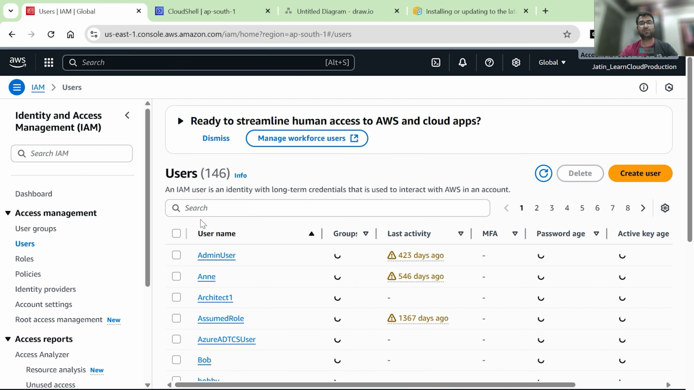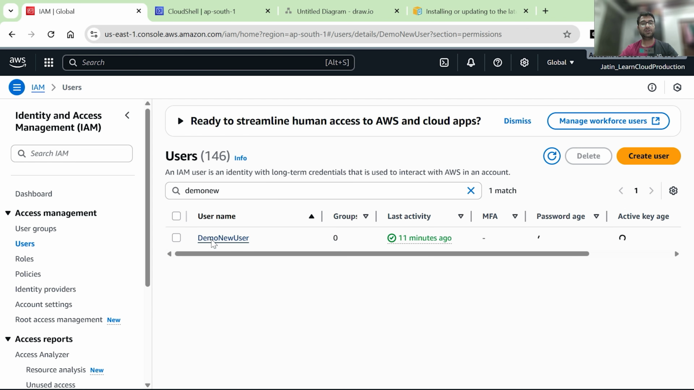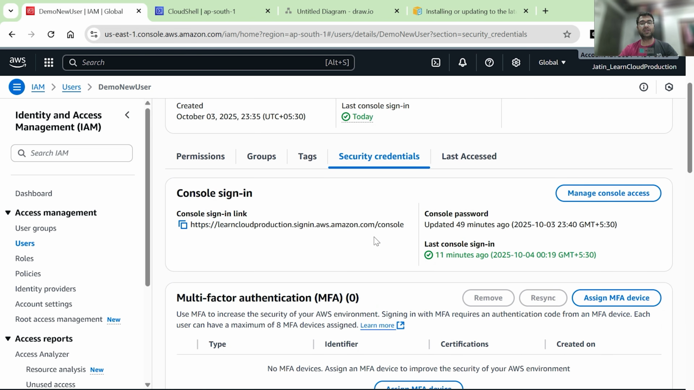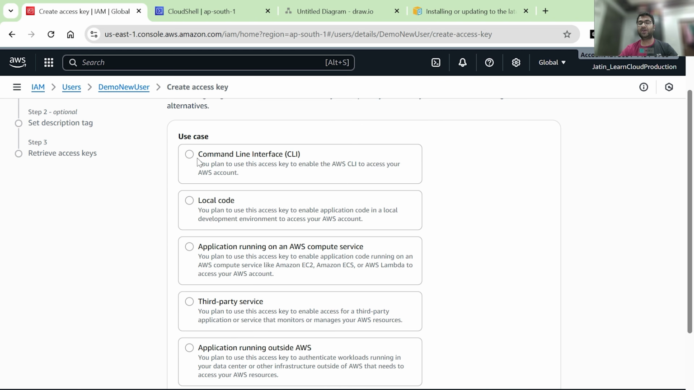Let's search for the user here in the search bar, and then go to security credentials. In this particular section, go to access keys and say create access keys. So here is a use case you can make use of, for which purpose you're going to create the access key. As I told you earlier, AWS will generate recommendations for you as a best practice.